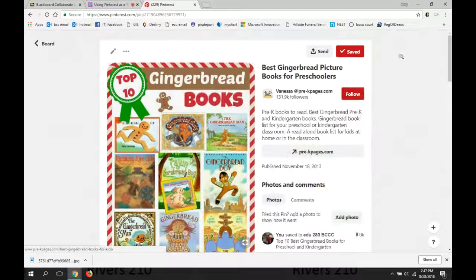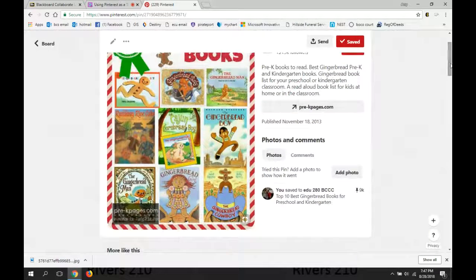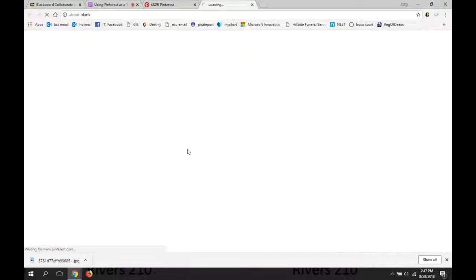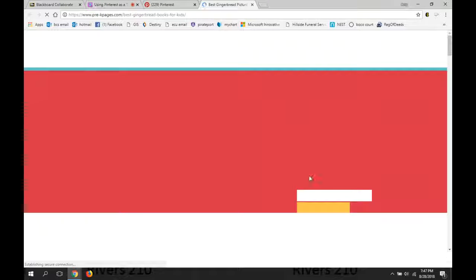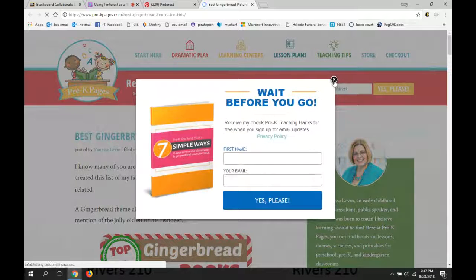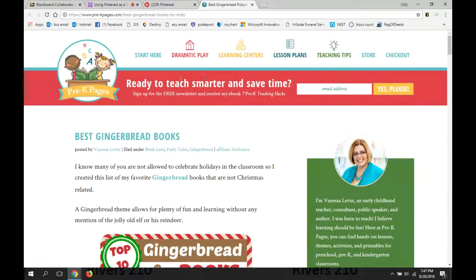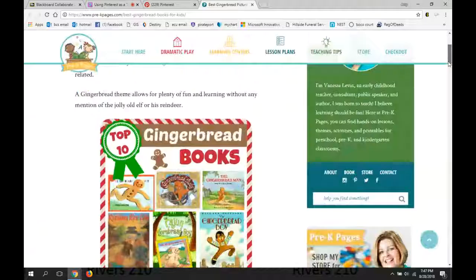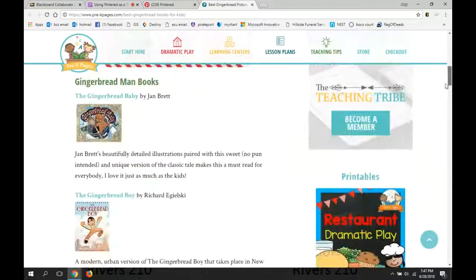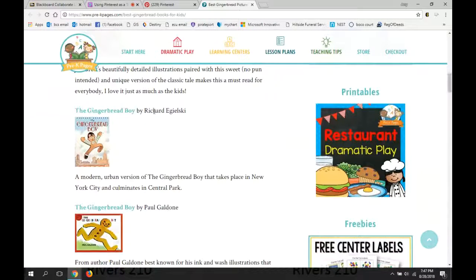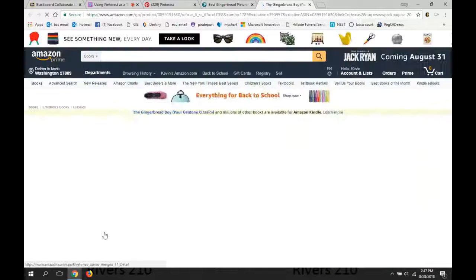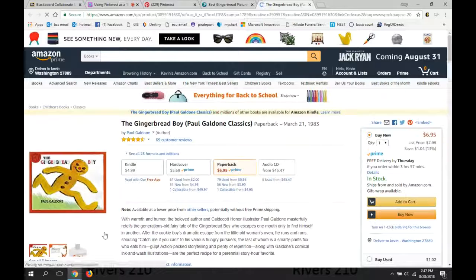Here's a list of gingerbread books. If you were doing a unit on gingerbread men, these might be some good books for you to have in your collection. Okay, all right, so it's opening up. Teachers love to share pre-K pages. Here's the teacher. You get to see a picture of her. And then she tells you the names of the books, and she tells you the author's name. And she gives you a little synopsis. I bet if you click on this, it'll take you to Amazon and you can actually buy it.